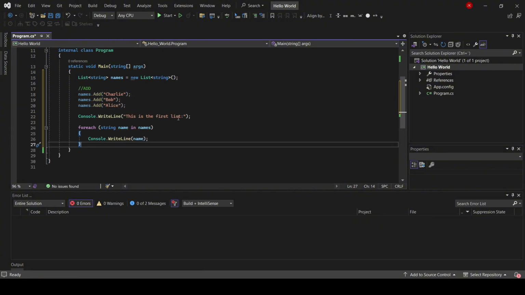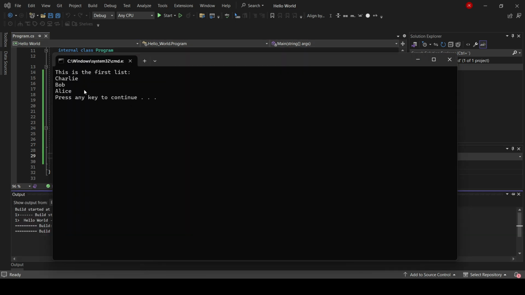Now I've added a few things to my list, and just for visual debugging, because the list will change throughout the program, I've just added "this is the first list", and then I use a for each loop to print out each entry in the list. If you don't know how to use a for each loop, go check my other video about that. I'll leave a link to it in the description. Let's try and run this, and as you can see, our first list contains Charlie, Bob and Alice.